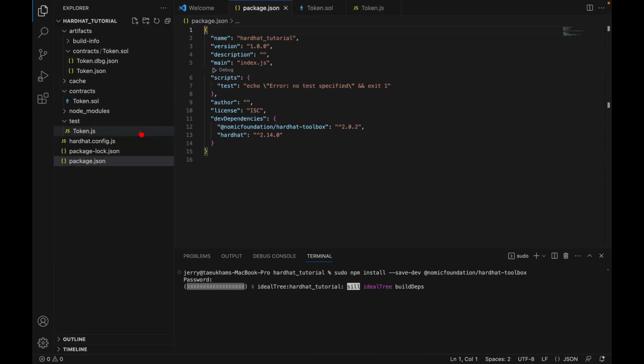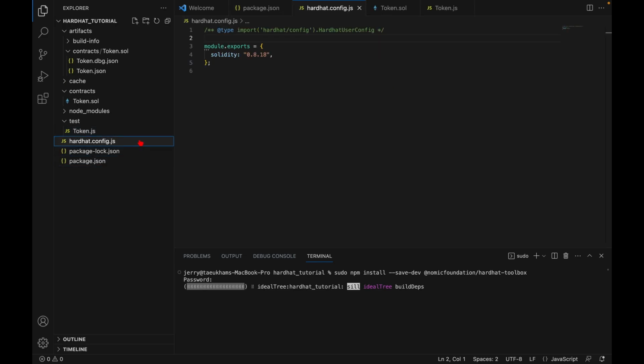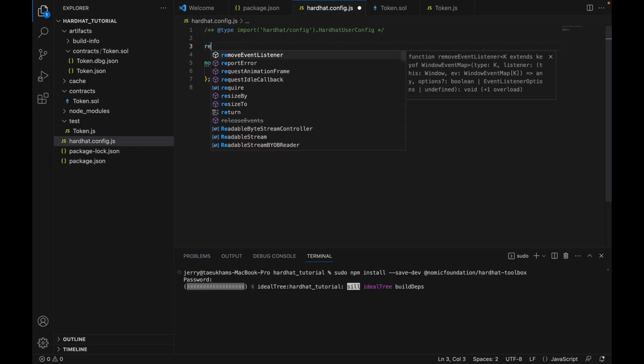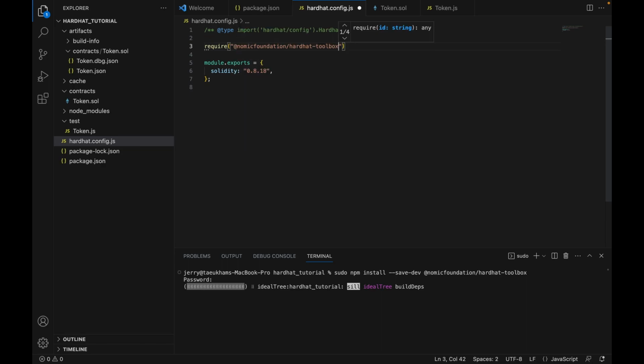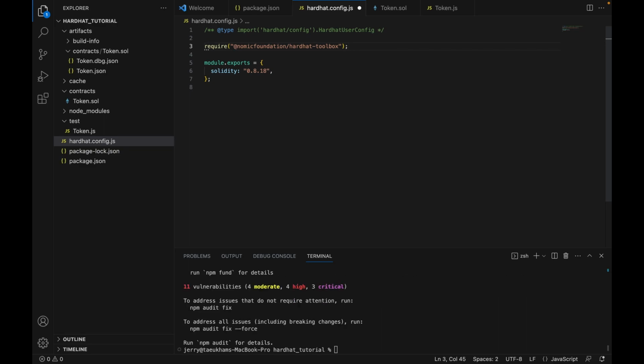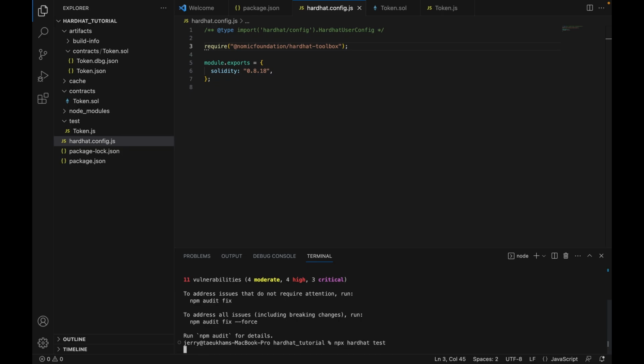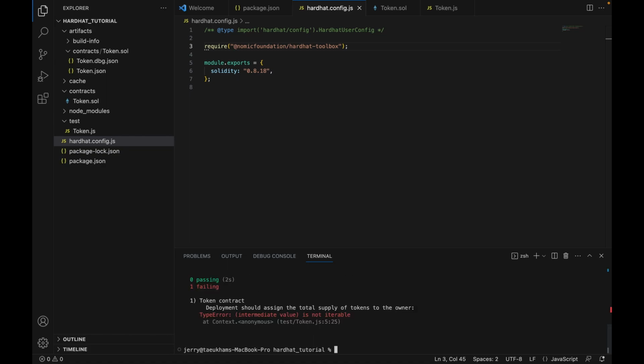And while it is installing, we should import toolbox here. Okay, so let's make a test. Hardhat test. Oh, deployment should assign the total supply.